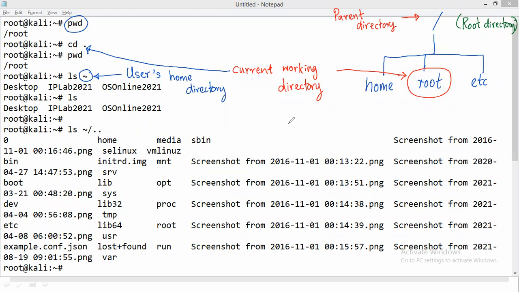is the user's home directory. According to my example, I'm currently working inside root. So root is my user's home directory name, and this tilde represents root in my example. But if you have something like student or your own user account, that account will be denoted with this tilde sign. I have only 3 directories in this root user's account, so you can see that in this output.